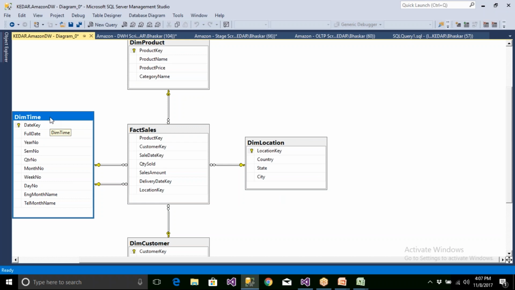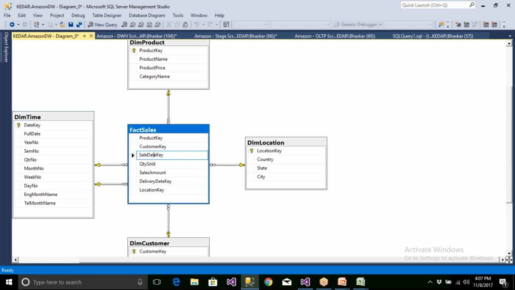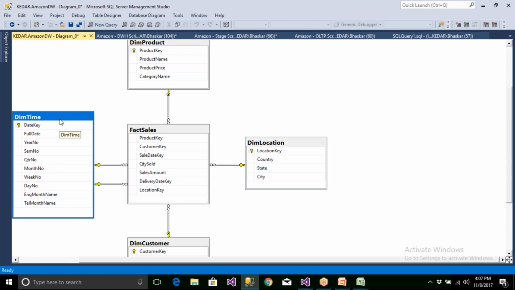Okay, what is role play? For example, in a movie, the same hero acting as a hero, the same hero acting as a villain, so he is playing two roles. Now the same dimension table is supplying data for the sale date, and the same dimension table is supplying the data for the delivery date. So when you have this kind of two primary key foreign key relationships, this dimension table is called a role play dimension table.